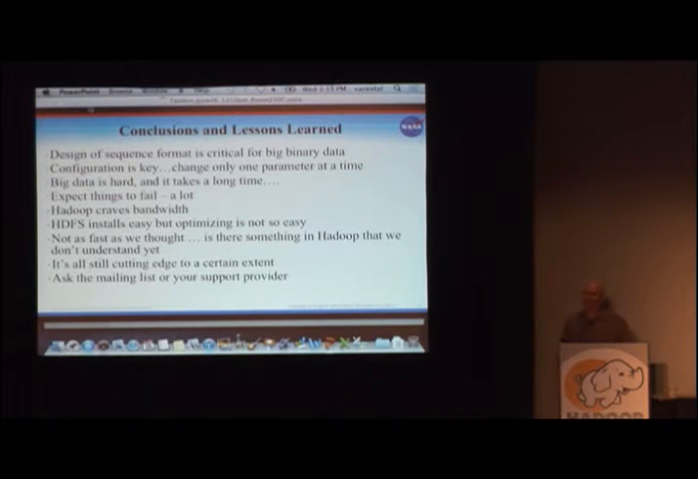Hadoop craves bandwidth. No matter what, there's a lot of shuffling and sorting and copying and merging that takes up bandwidth. I've already heard of several things going on here at the conference that might help with that, but you need to plan for bandwidth with Hadoop. As for HDFS, I would say Hadoop installs easily, but optimizing is less so, and that's related to what I said about the parameters. There's so many things you can change. It's almost daunting in a way.